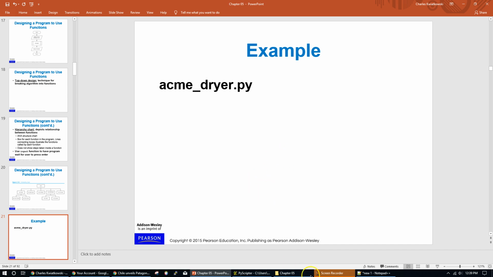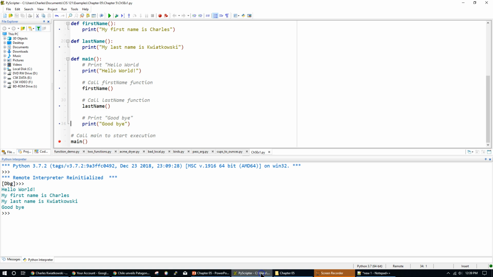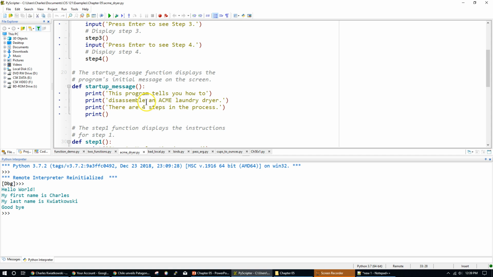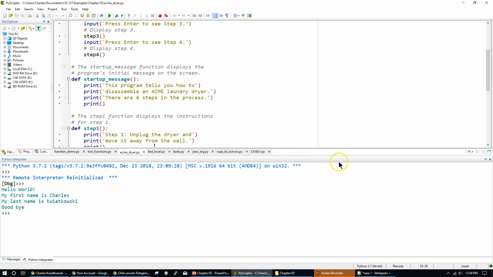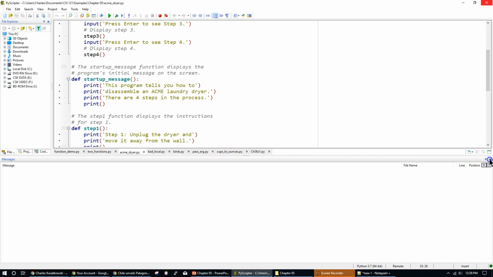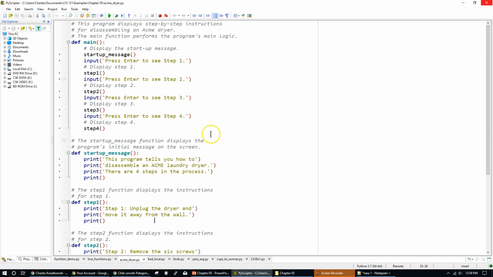If we look at that, let's look at Acme Dryer.py. So here's Acme Dryer.py, and I will just close this window to make it a little easier to see. And we see from the description at the top, this program displays a step-by-step set of instructions for assembling an Acme dryer. The main function performs the program's main logic. So it calls this function called startup message, and I'm going to put a breakpoint here, and we'll just go ahead and walk through this program.